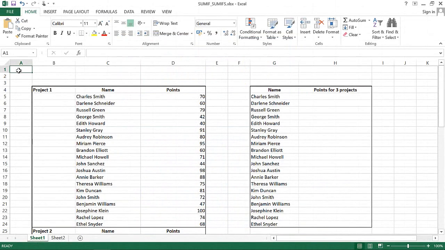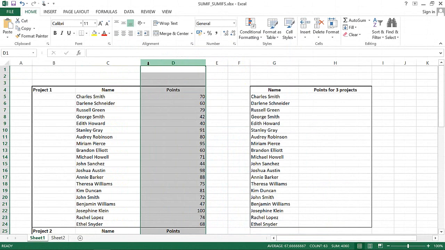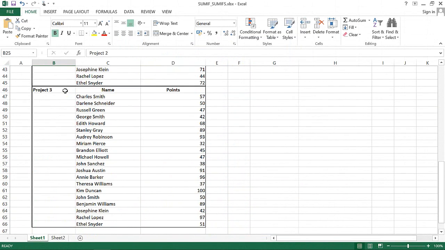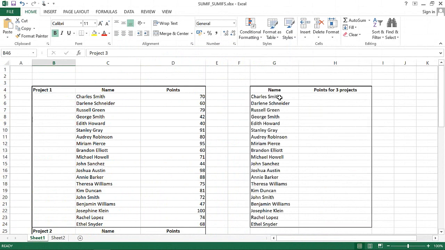Example. We have a table of student progress. There is a division of points for each project: Project 1, Project 2, and Project 3. We have a list of students, and we need to calculate how many points each student received for all three projects. Let's do it in a few clicks.